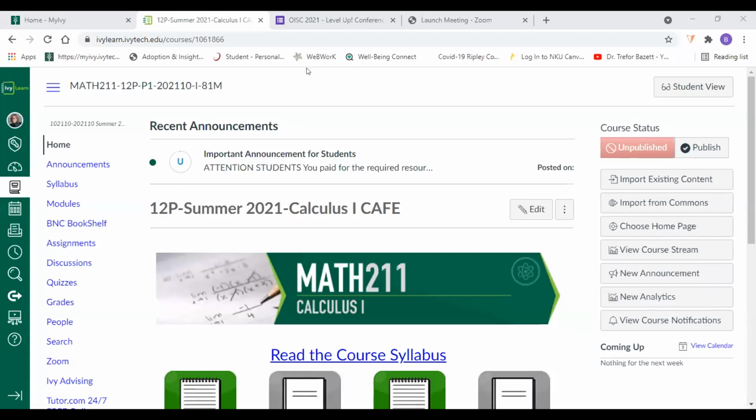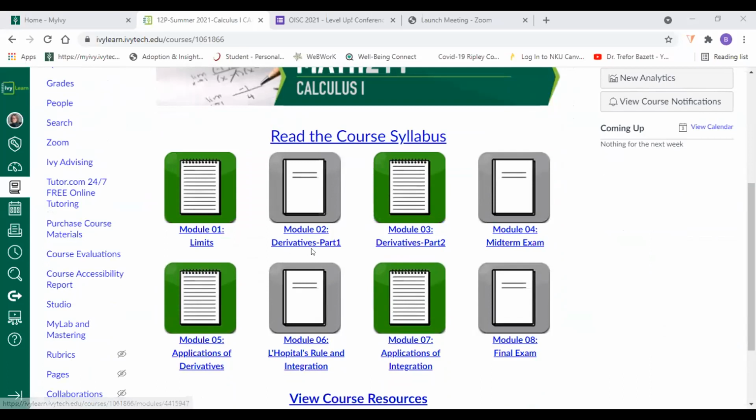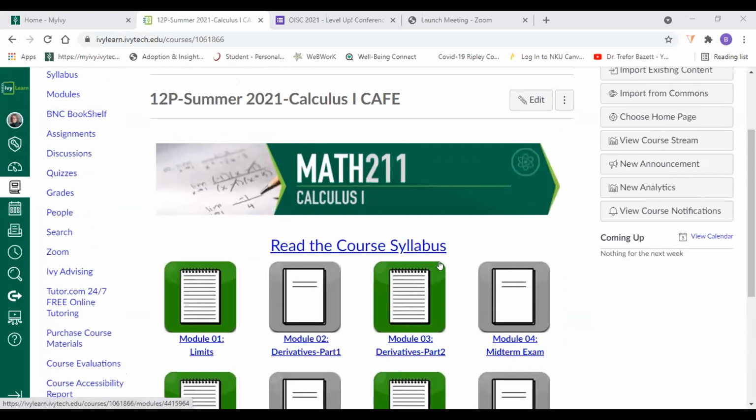All right. So I've shared my screen so that you've got an idea. You should be able to see exactly the same thing on yours. This is our home page for the Math 211. You'll notice that we have the link to the syllabus and the link to each module set up there.